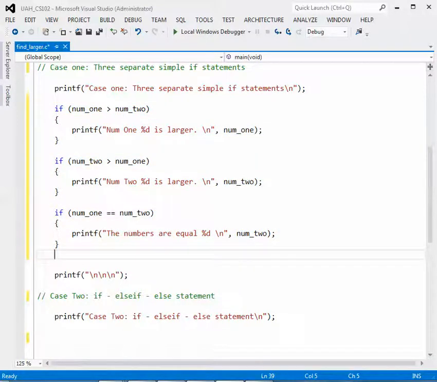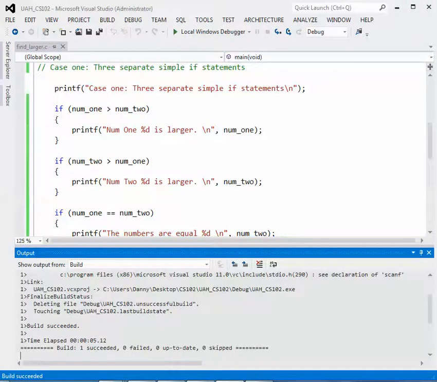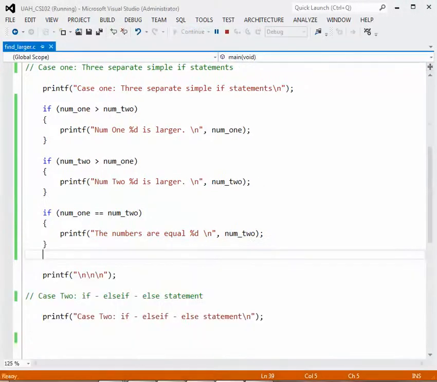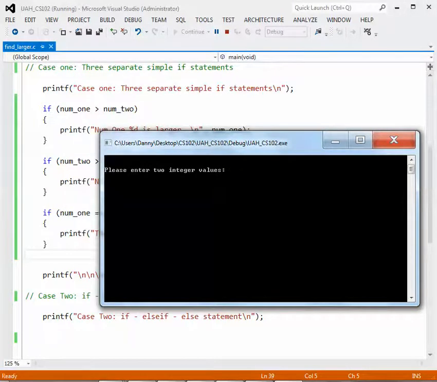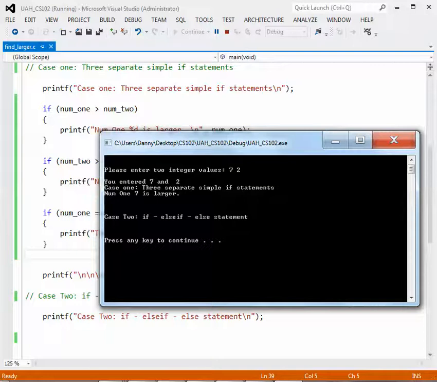All right, so now let's build this, and then we'll run it. The build succeeded. Let's run. Now let's enter a couple of values. Please enter two integer values. So let's make the first number larger. Let's make it 7, and let's make the second number a 2. So num1 is 7, num2 is 2. You entered 7 and 2. Case 1, three separate simple if statements. Num1, 7 is larger. Okay, then we have the output statement for case 2, but we've not put the code there yet. So this detects 7, num1 is the larger value.